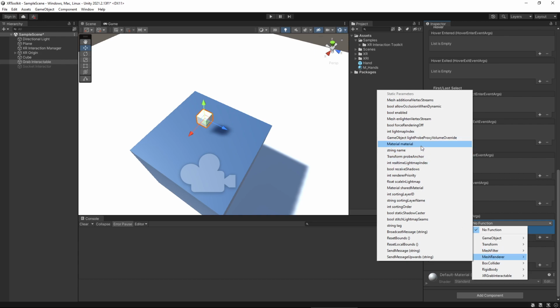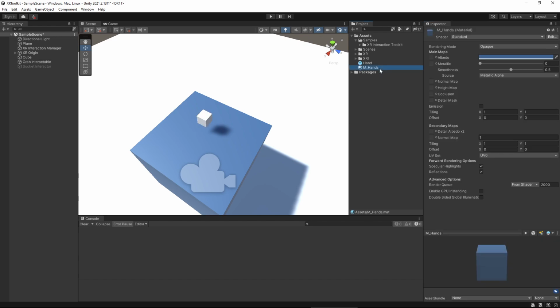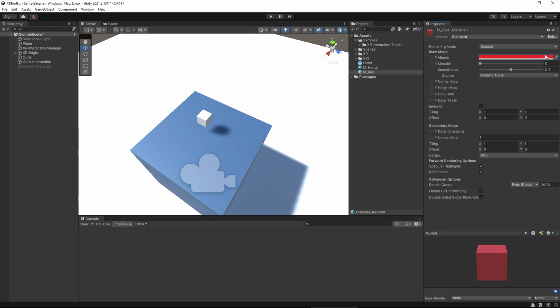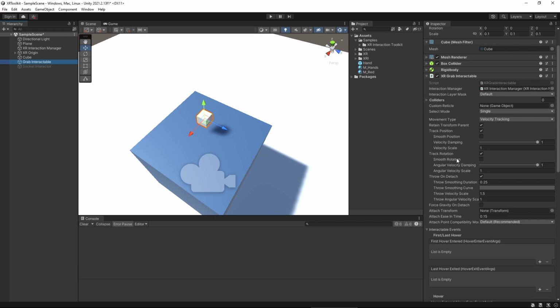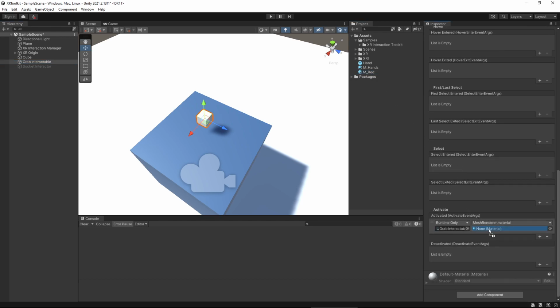So we'll just go to its mesh filter, its material, and let's have a new beautiful material that we can use here. Let's just call it red for the time being. And we'll just put in a beautiful red that I have here. It is beautiful, I know. And we'll go back to our grab interactable, scroll down again, and we'll just drop in our red here.